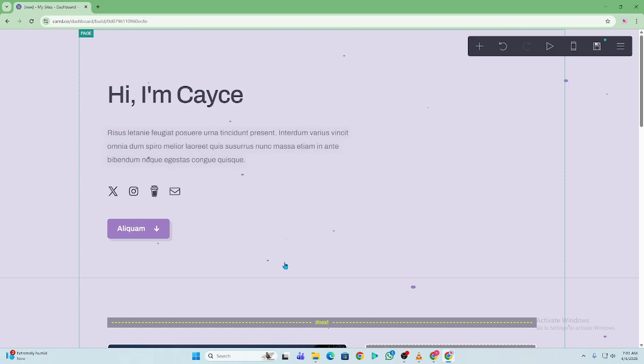So yeah, that's how to fix images not loading on Card. Check uploads, file formats, URLs, and optimize your images. Clear cache, republish, and test across devices. Your site should look perfect again.